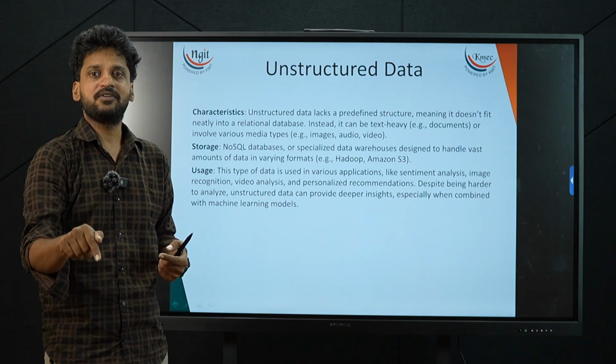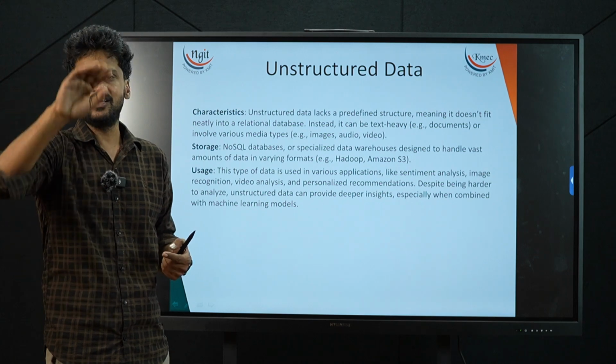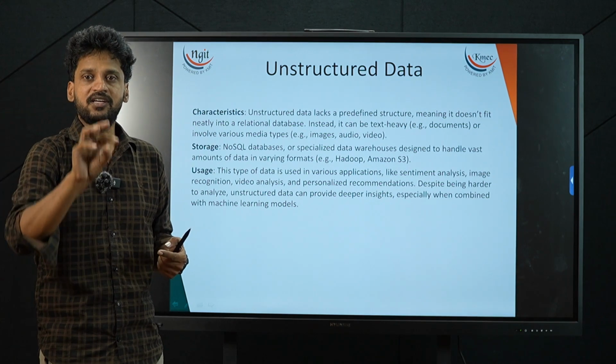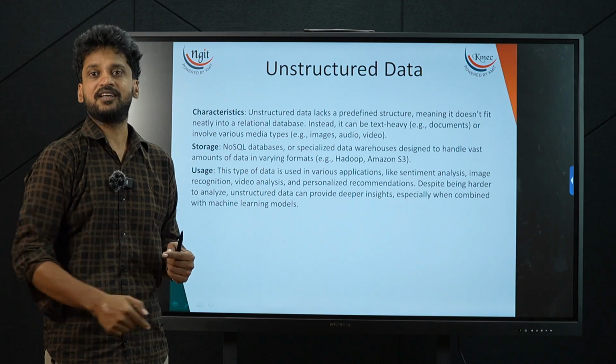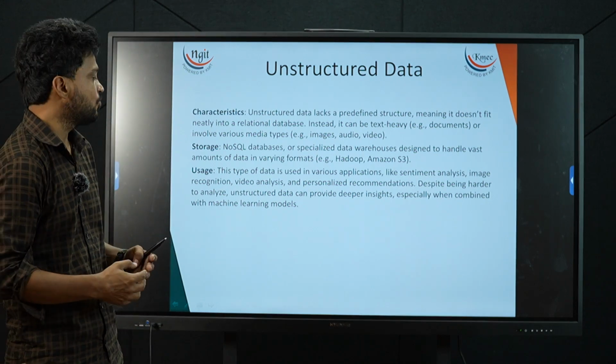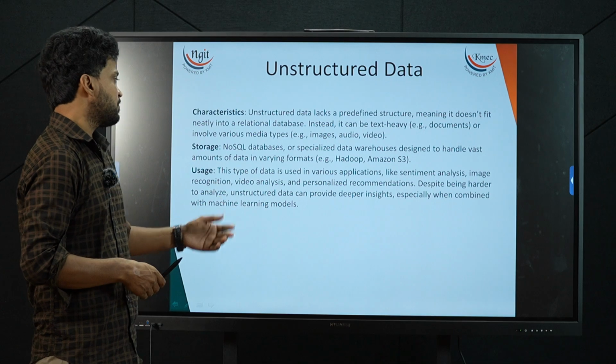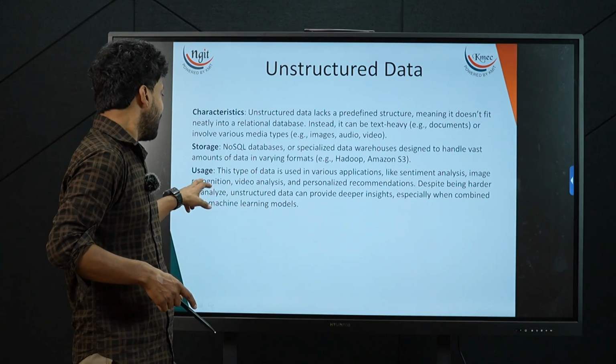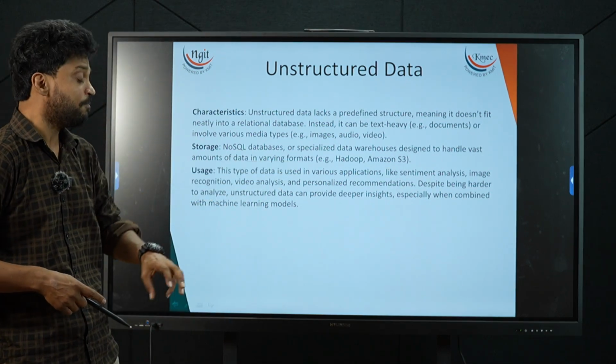A picture is a 28 by 28 or 32 by 32 or any rows and columns image, from which, when we extract the features by using convolution techniques, we will be able to analyze what exactly is there in the picture. Personalized recommendation: despite being harder to analyze, unstructured data can provide deeper insights.